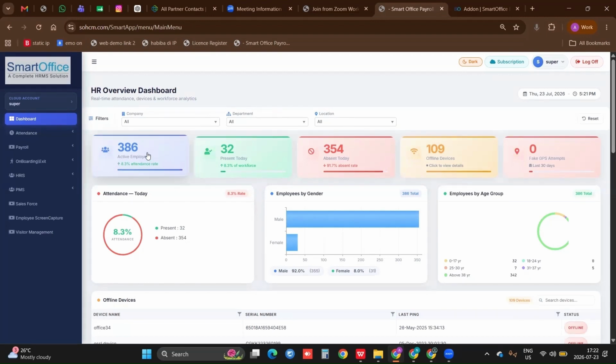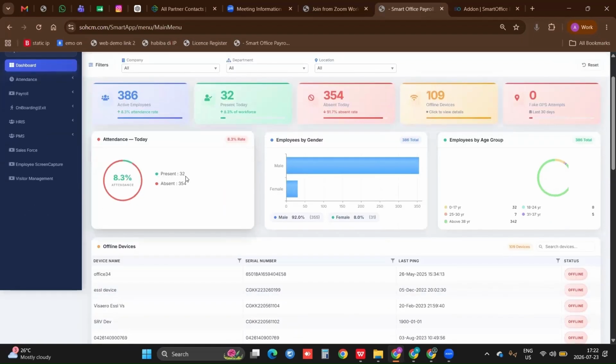Here you can see that the active employee count is 386. It means the total working employees are 386, and for the current date only 32 employees are present, 354 employees are absent, and 109 devices have gone offline. Here you can check the total present employees count and absent employees count for the current date.